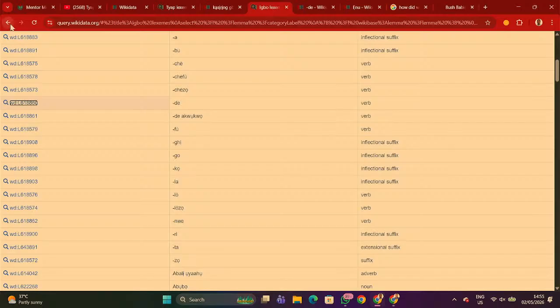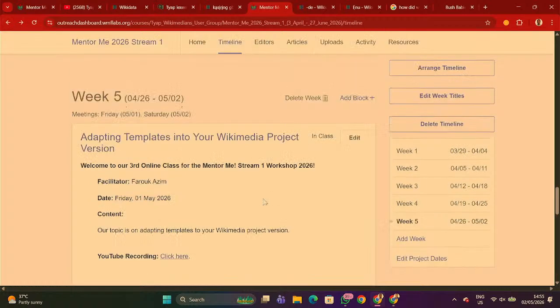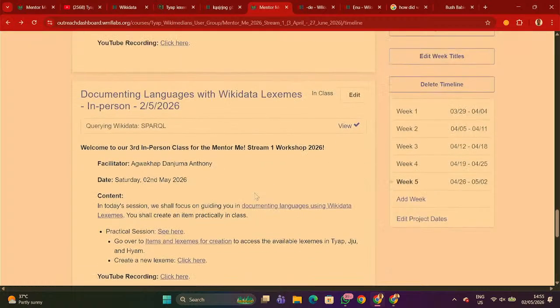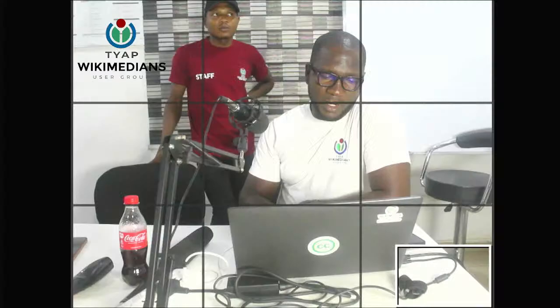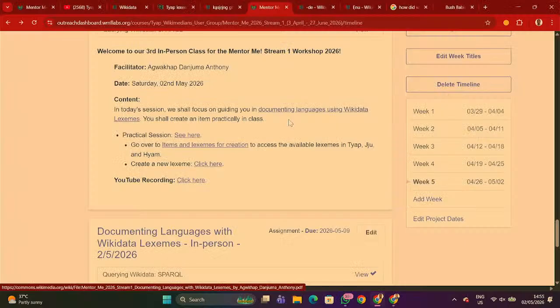Anything new? So please, any question on this one? Now, looking at today's work entirely, this is where we started today, documenting languages with Wikidata Lexemes, in-person. Our facilitator is Gwakhap here. Now, this link here.